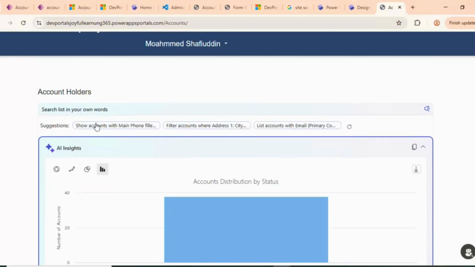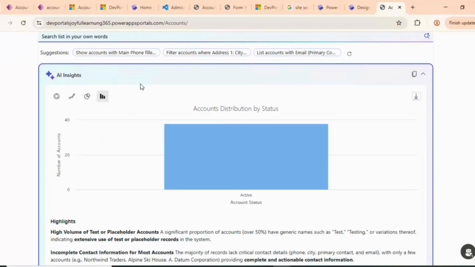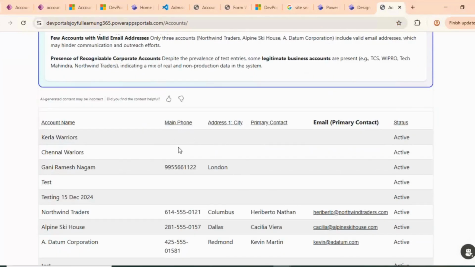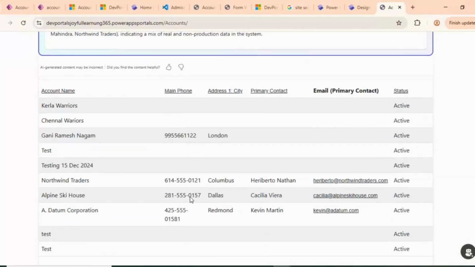Now if you see, there are suggestions. We have enabled one suggestion feature also, right? So you can see here, suggest: show accounts with main phone field. If you have a main phone, see here we don't have it for Kerala Warriors, we don't have a mobile phone. Chennai Warriors, we don't have a mobile phone. Test, we don't have a mobile phone. Testing 15 December 2024, we don't have a mobile phone.